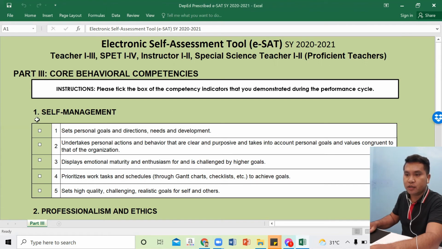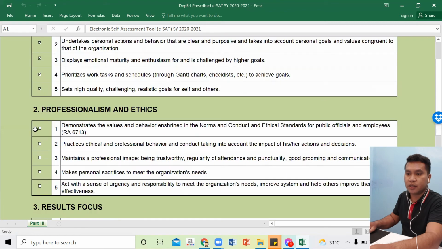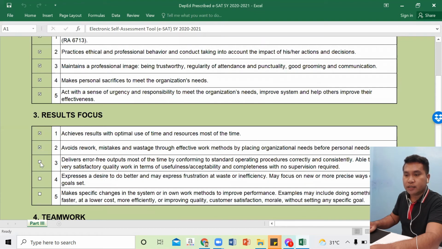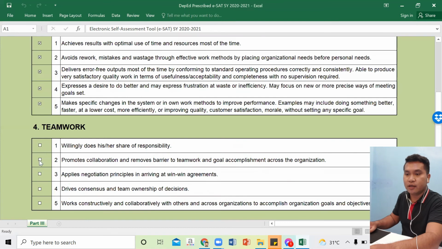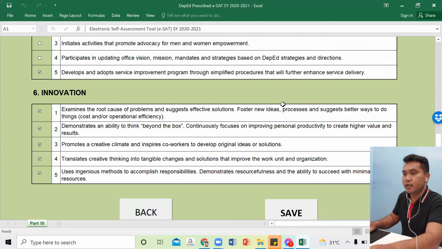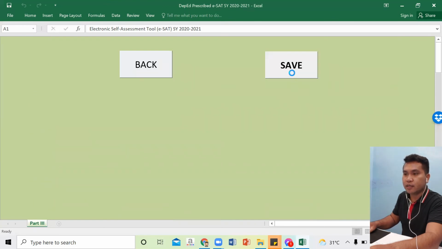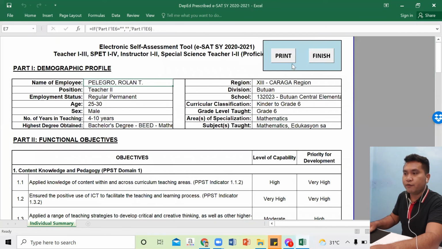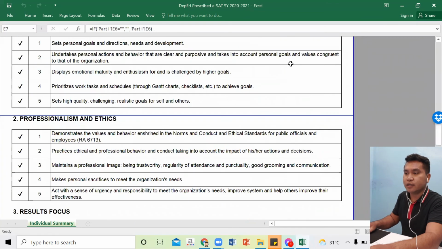Okay, self-management. So again, I will just click this one as if I am practicing this. But anyway, this is for the demonstration. I will do my ESAT during my vacant time, because I also need to reflect on what areas I need to improve. So click save. After clicking save, now this is your final summary of your ESAT tool.